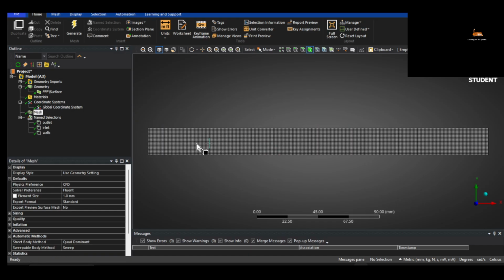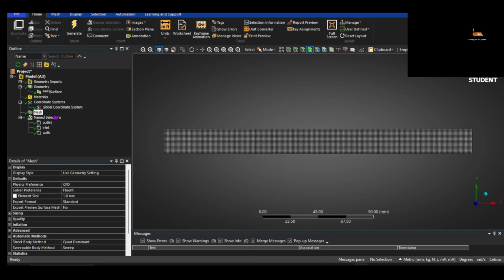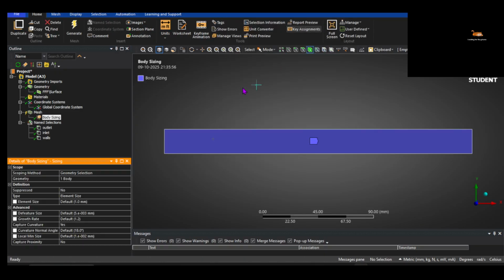So you can see it is finer, but everything is structured. If you want to make local controls, in this one there are no other parts, but if you want to make local changes, you can right click on it and do a sizing. By default body sizing is selected, because the face and body are the same, it's a 2D one.